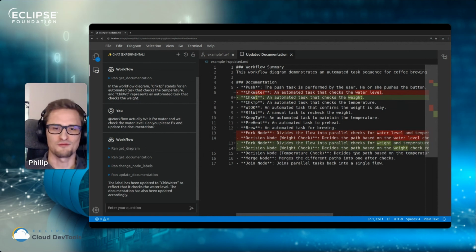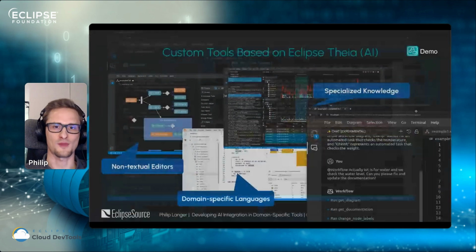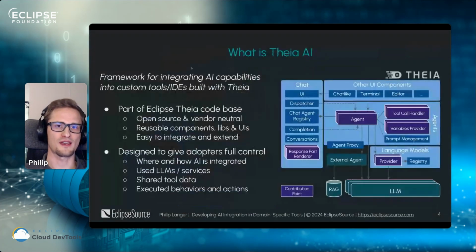So this is just a very small, simple example, but it should give you an idea of what we are aiming at with this whole framework. And this whole example is, of course, built on Theia AI, the framework that I mentioned. So what is Theia AI in more detail? Theia AI is a framework for integrating AI capabilities into custom tools or IDEs built with Theia.